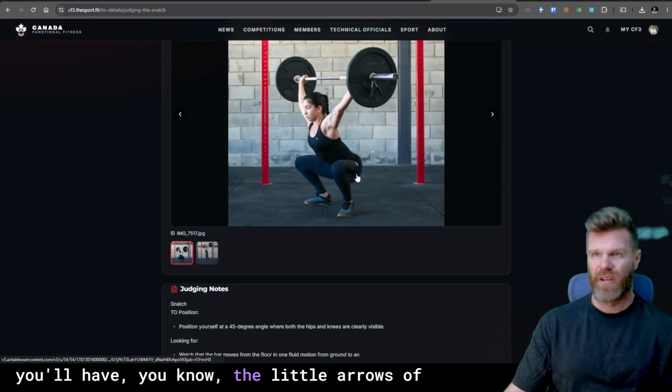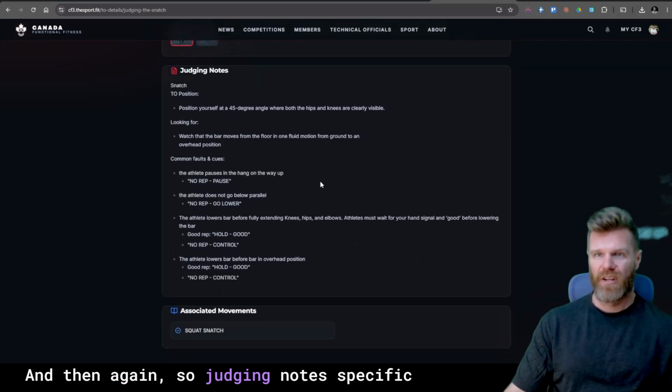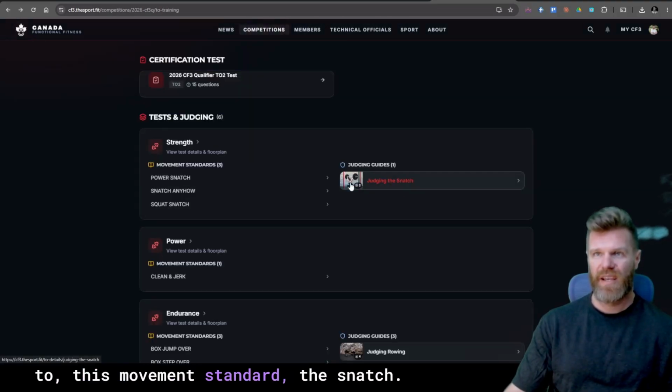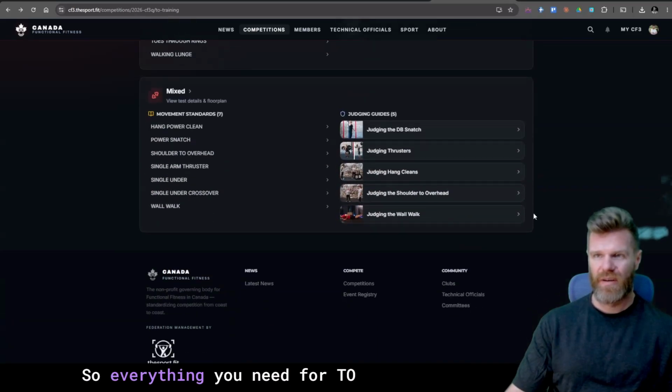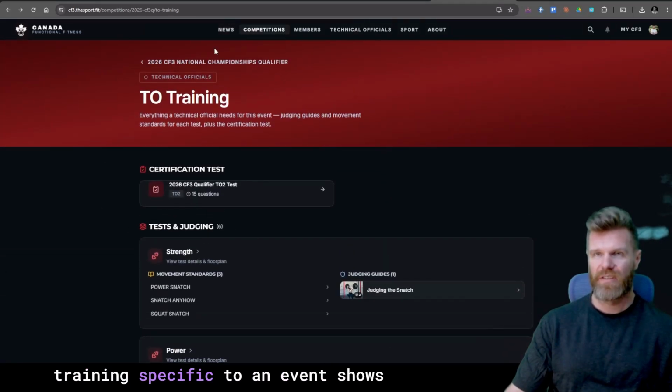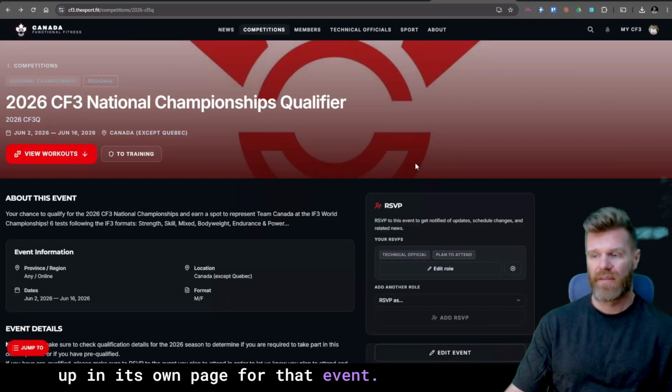So you'll have the little arrows of what you're looking at, what you're looking for, or videos ideally, but one day. And then again, judging notes specific to this movement standard, the snatch. And then same thing here. Again, box and povers, judging those things. So everything you need for TO training specific to an event shows up in its own page for that event.